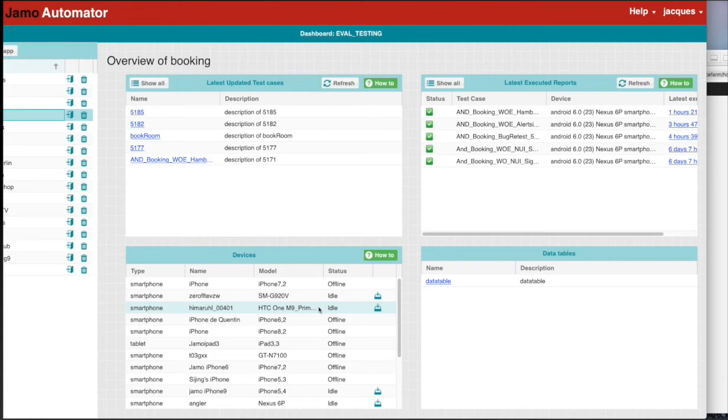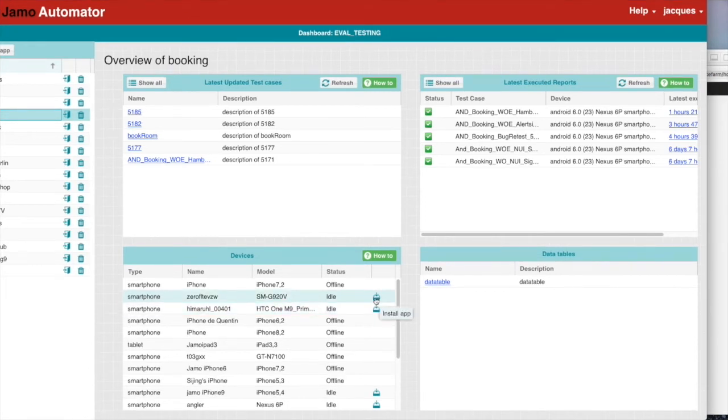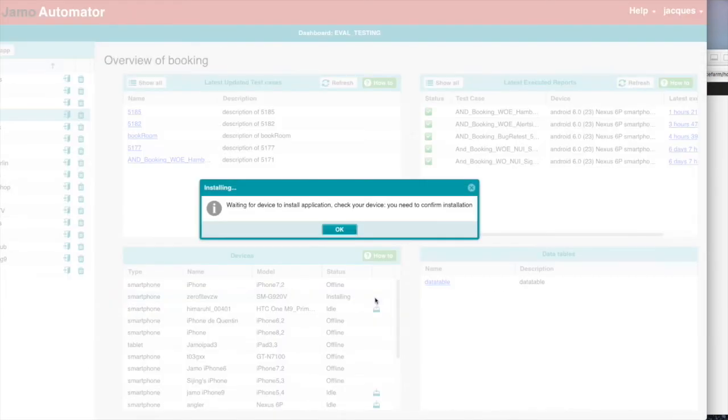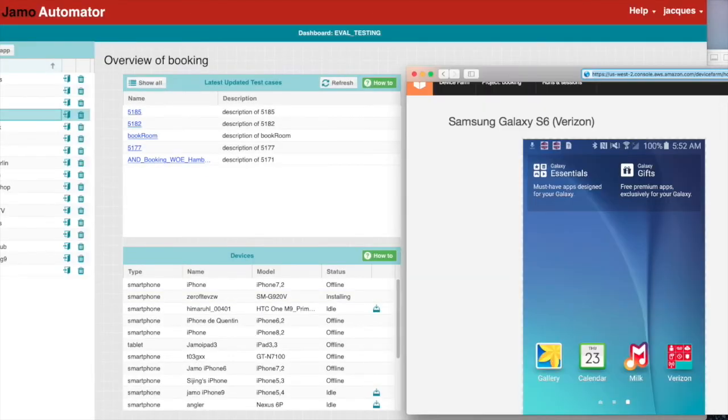The tool lists all devices that are registered. The list of devices is displayed. Some of these devices are online and accessible, others are offline and can't be used. By clicking on the install icon of the device, an interactive installation of the app under test is triggered for that device. In this demo, we access a device in the Amazon device farm.